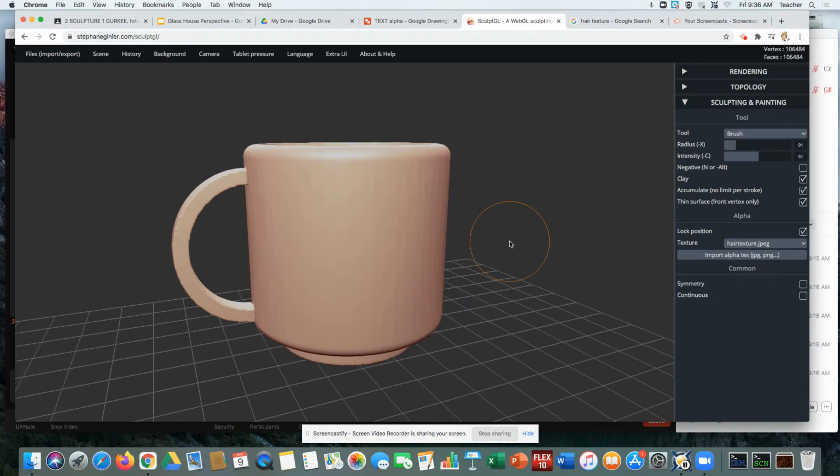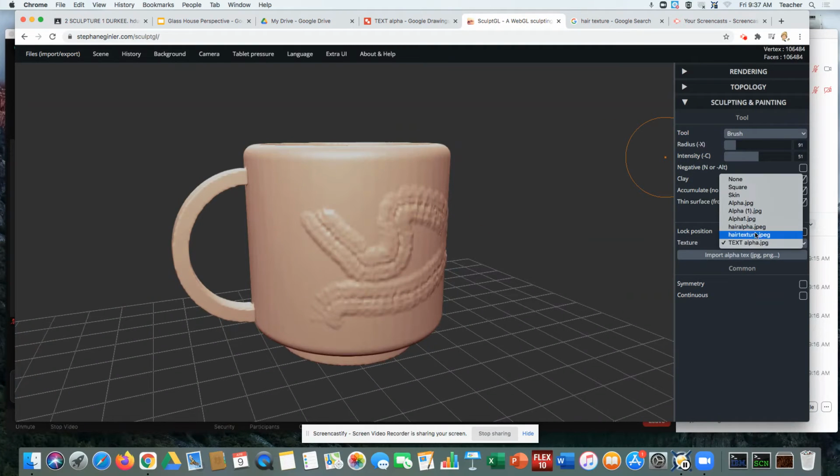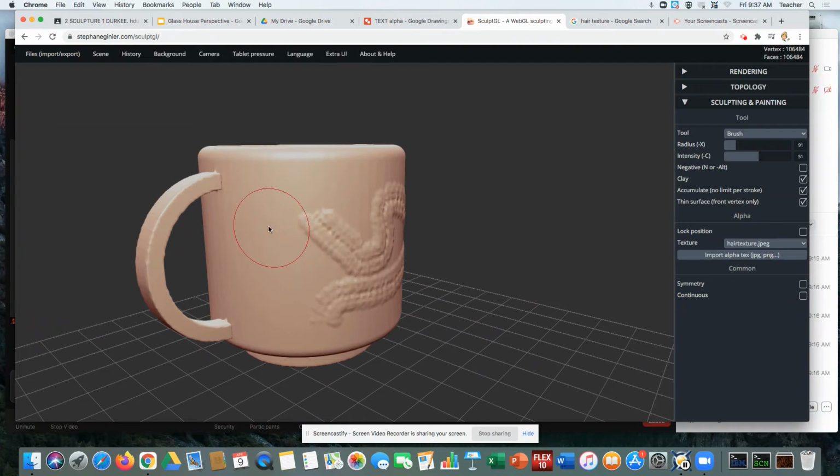Now, I want to show you something called lock position. So we're going to go over to our text alpha, and I'm going to uncheck lock position. Now, when I am using my brush tool, I'm clicking down and dragging, and it's repeating that alpha over and over again. So if I go back to my hair alpha, I'm clicking and dragging, and it is putting that hair texture all over my sculpture like a brush.